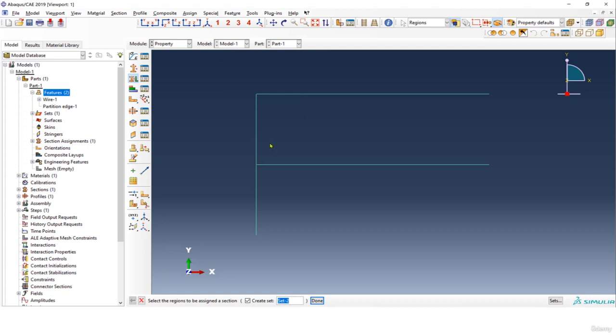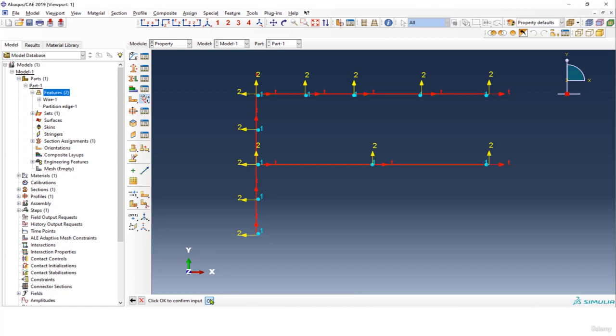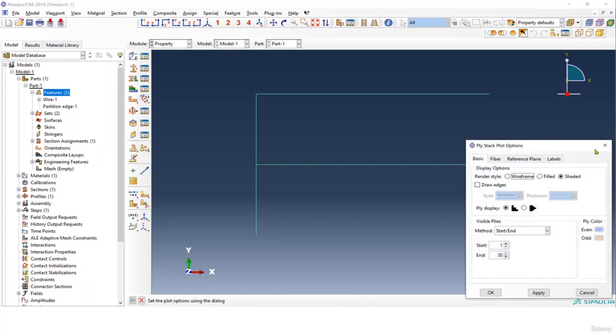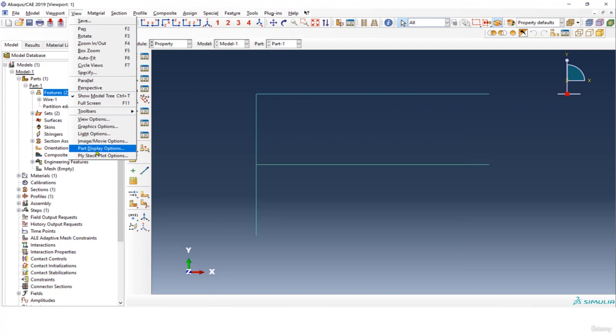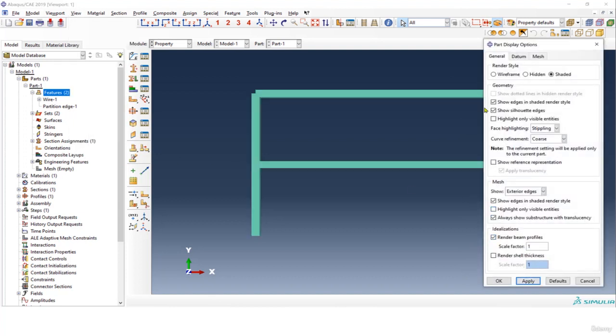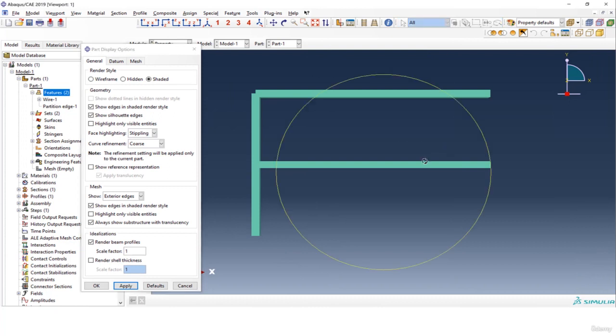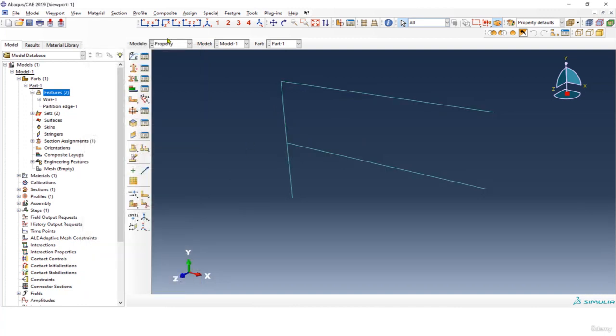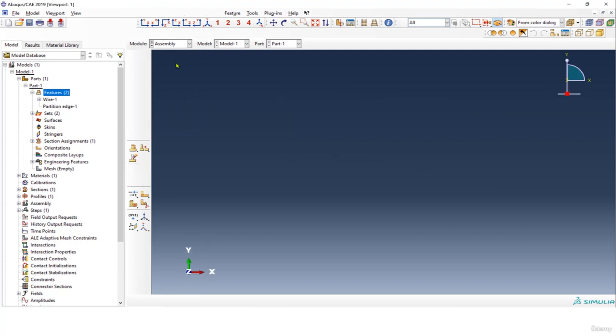So we have this, and now I'm going to assign a beam section. So select this one, select everything, click on OK, press enter, click on OK again, and if I go to view and part display option, and from render, if I apply this, you can see the 3D version of our bracket. So deactivate the render, click on apply, and next step is going to be assembly.